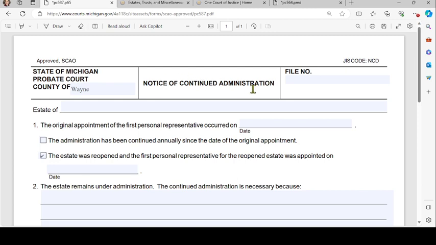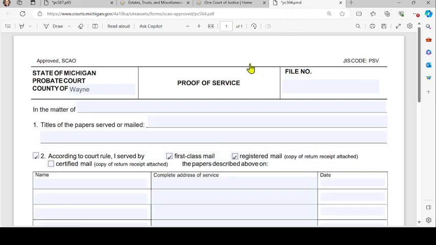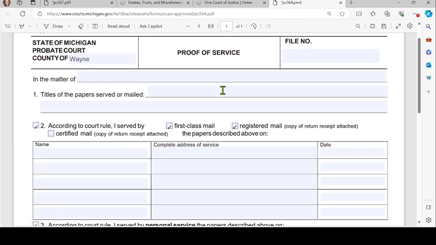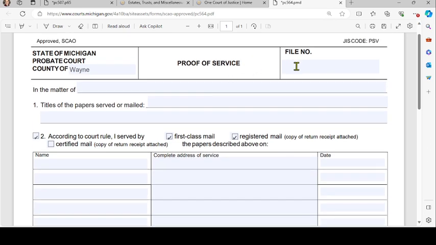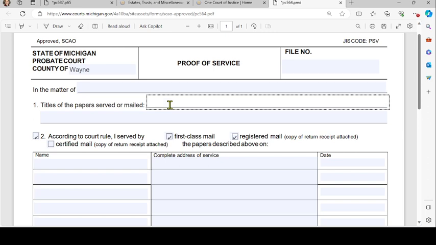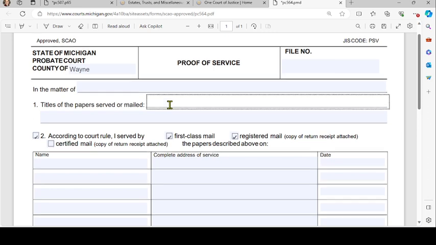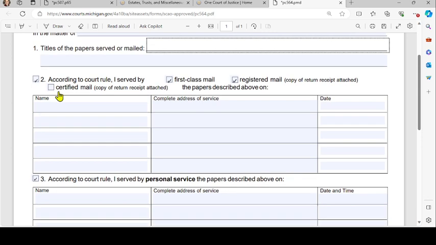The proof of service is Form PC-564, and I will show you that so you can see what the proof of service looks like. You put in the file number and the county, the name of the case, the title of the paper served or mailed. In this case, it would be the Notice of Continued Administration. And then you will fill out the appropriate boxes. If 2 applies, you will check how you mailed it.